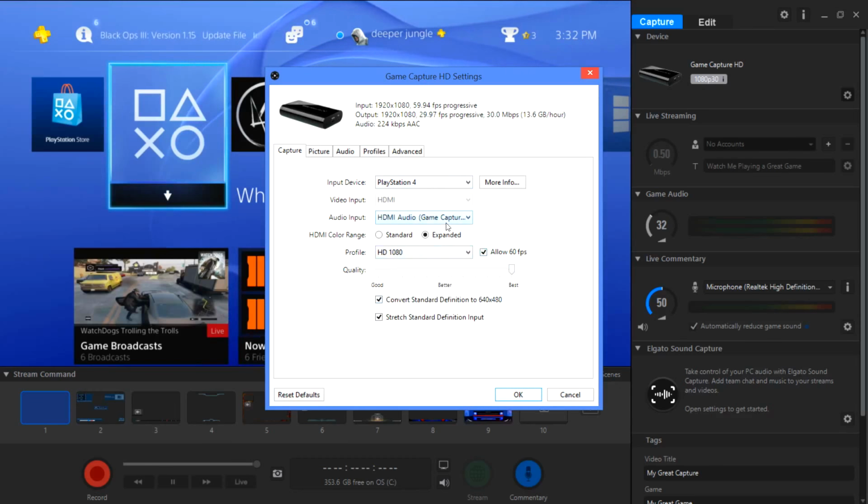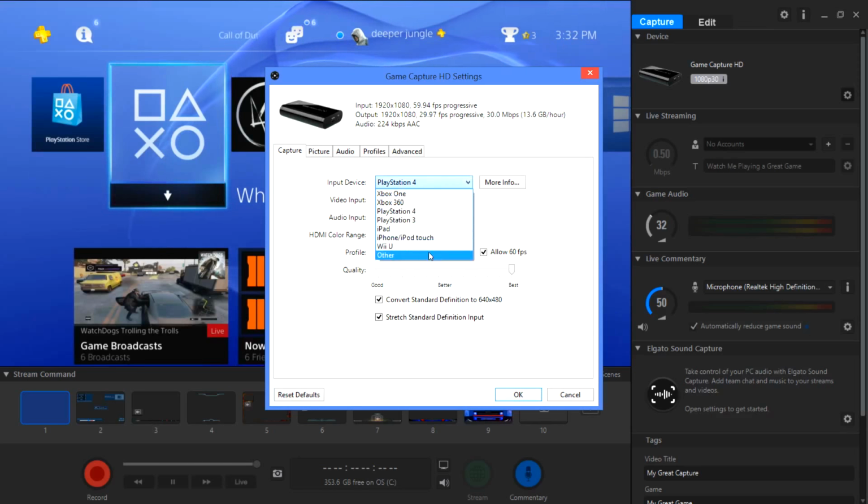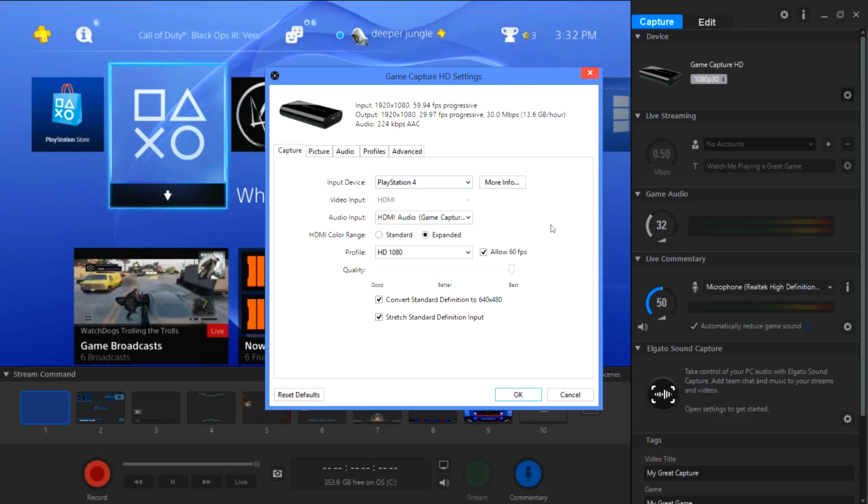So let's say you do forget to do that, don't worry too much, because it's just a little difference. But if you want to make the highest quality videos that you can, make sure that that is checked to the right console that you're recording.